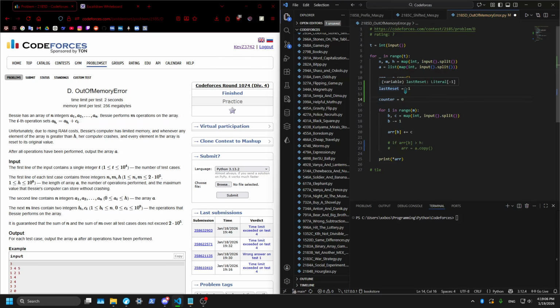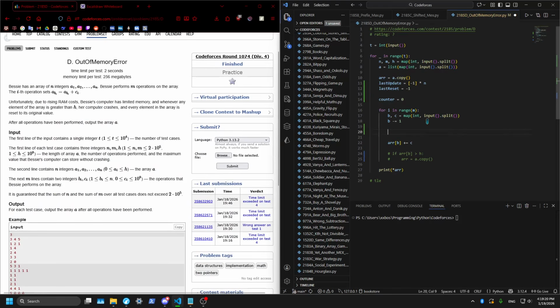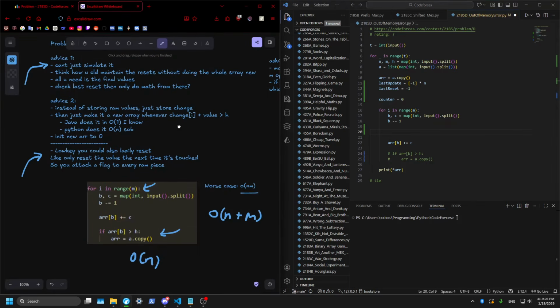And for i in range, pretty standard. And then, okay, before we do the addition here, we have to check, wait, before the addition, we should check if it's reset, or if we need to. Yeah, before the addition, we should check if we need to reset it.